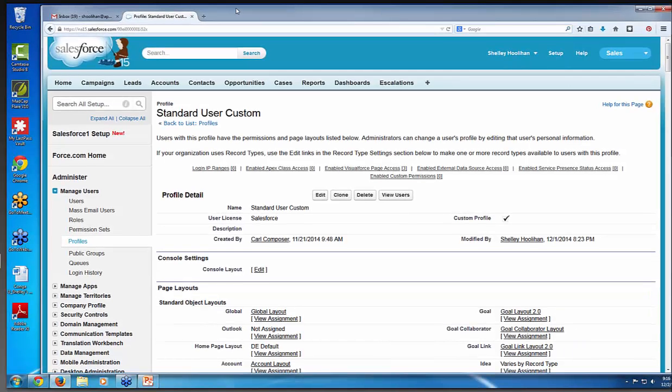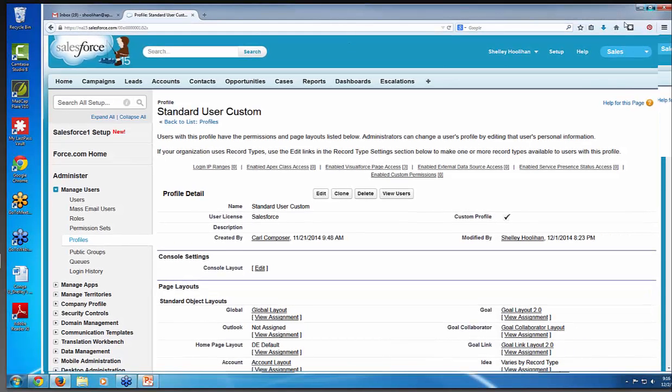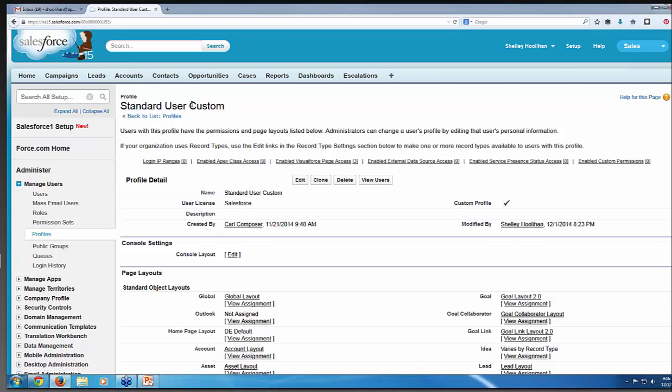This is, again, that same development org, but what we have here is the standard user custom, I know that's a little bit funny, name of a profile. The reason we call it that is just that we cloned the standard user profile so that we could edit custom object access and things like that. The out-of-the-box profiles Salesforce doesn't let you edit. So this is the profile that my end user, Carl Composer, uses again on his user profile.